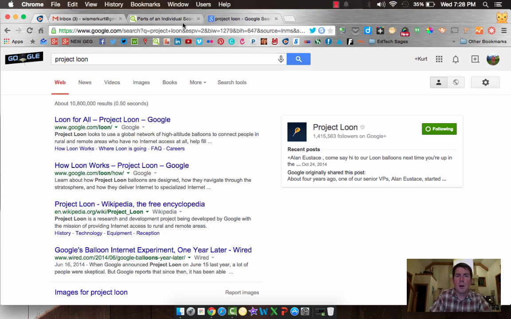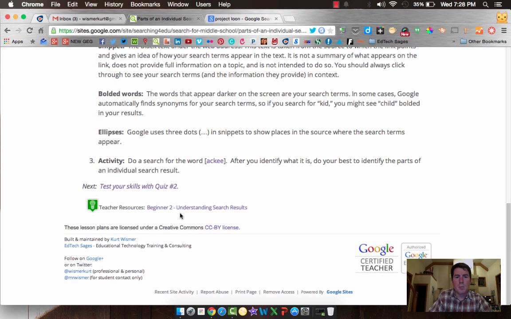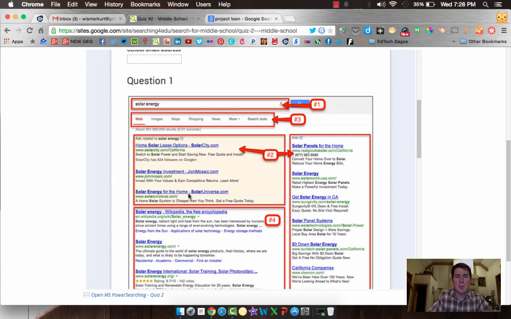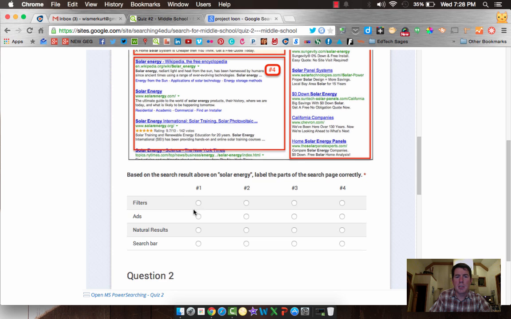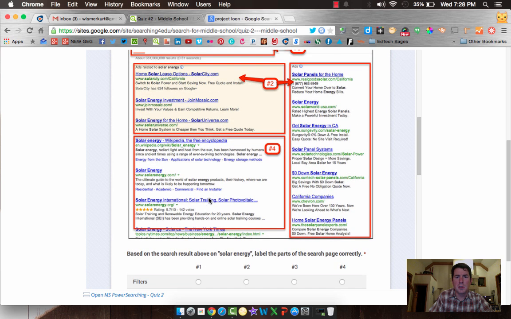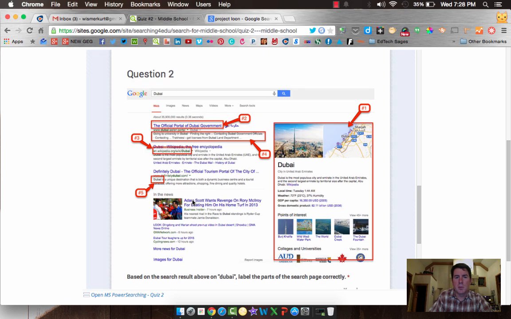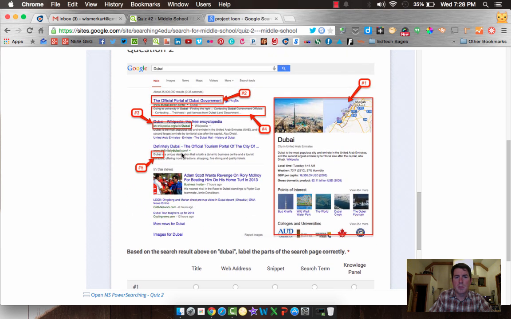Next up, you are going to complete the test or quiz number 2. So quiz number 2 is linked here, and you are going to do your best on labeling and matching these parts of the search accordingly, and the search individual terms and what those are, the parts of an individual search.